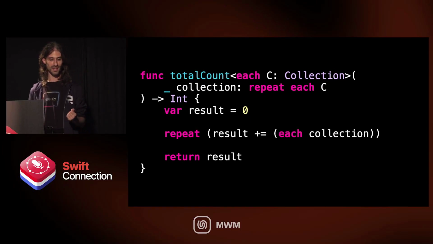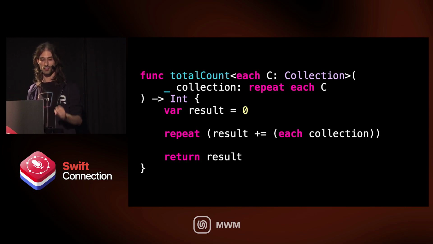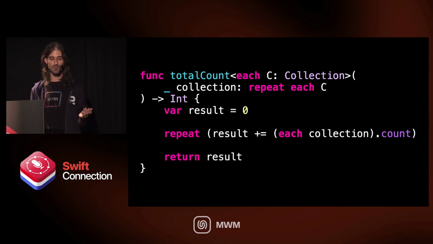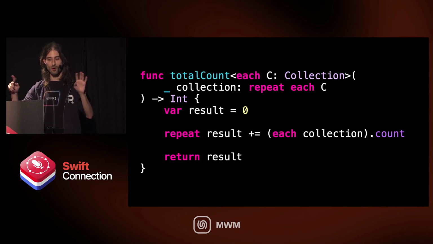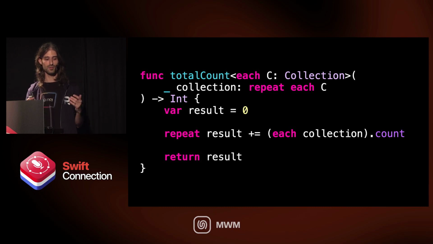So you can see it's a pretty creative way of iterating over an array, over a vector. And so the code looks like this. You say a repeat, you build a tuple, result plus equal each collection. Then you call the property count on the collection. What's nice is that even though you are creating a tuple, Swift lets you omit the top and last parentheses, so at least it can look a little bit more like SwiftUI code.